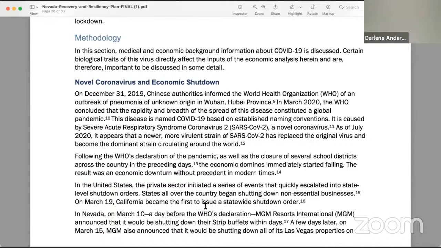On March 19, California became the first to issue a statewide shutdown order. In Nevada, on March 10, a day before the WHO's declaration, MGM Resorts International, MGM, announced that it would be shutting down their strip buffets within days.